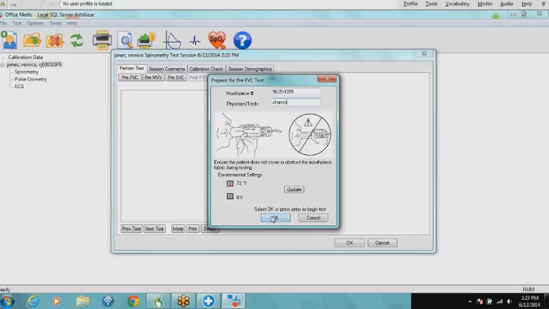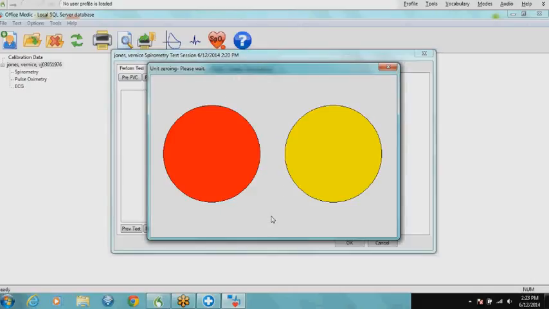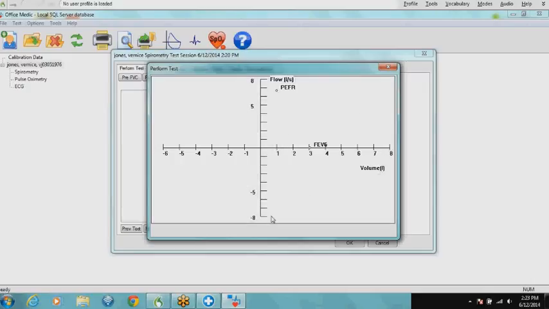It's going to flash yellow and red circles. And we're going to wait for the double green and then the display graph, and then I'm going to instruct you to take your biggest, deepest breath in. And when you're ready, put the mouthpiece in your mouth, blow out as hard as you can.